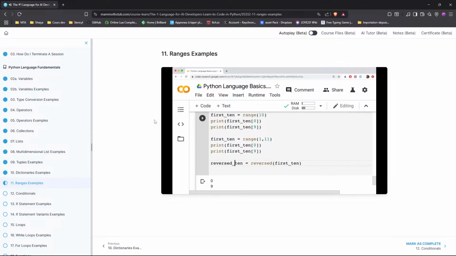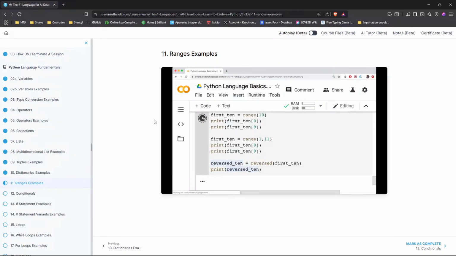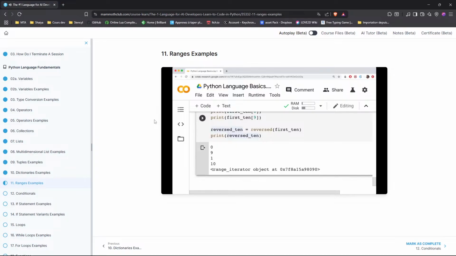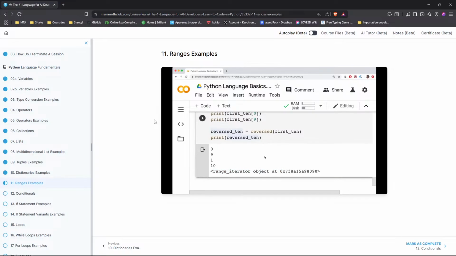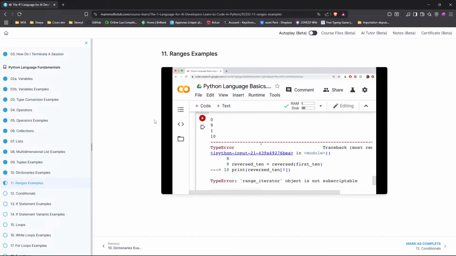However, because this actually returns an object of type iterable, if we print out reversed 10 like so, we'll actually get something different. You see that we get a range iterator object rather than just that range 0 through 10 or whatever it was. So we can't use this to access our items through the subscript syntax. It doesn't work.